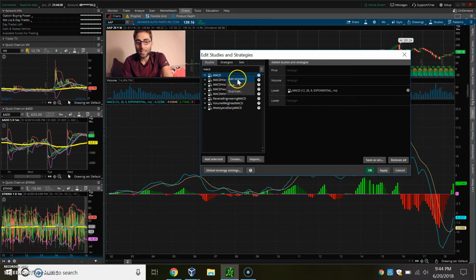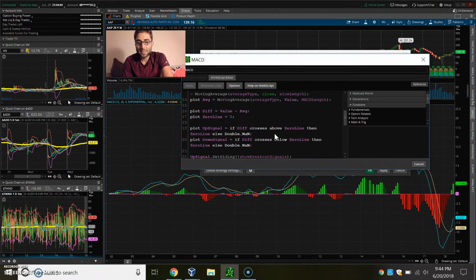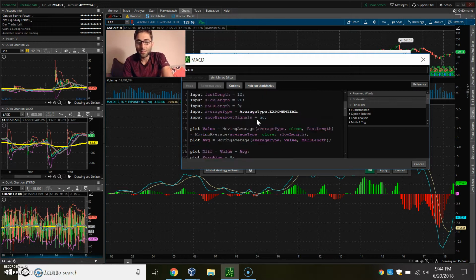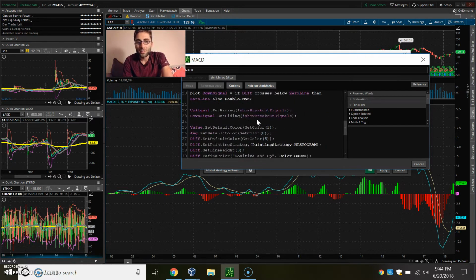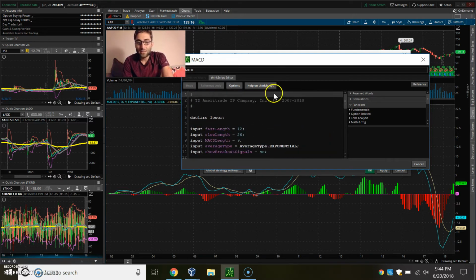You're going to right click and you're going to go to view, and it's going to pull up the code. So all of this gives you an output of these two lines and these green and red bars as well. So you got a lot of things going into this code, and what I like to do is just mess around with it, see what affects what.